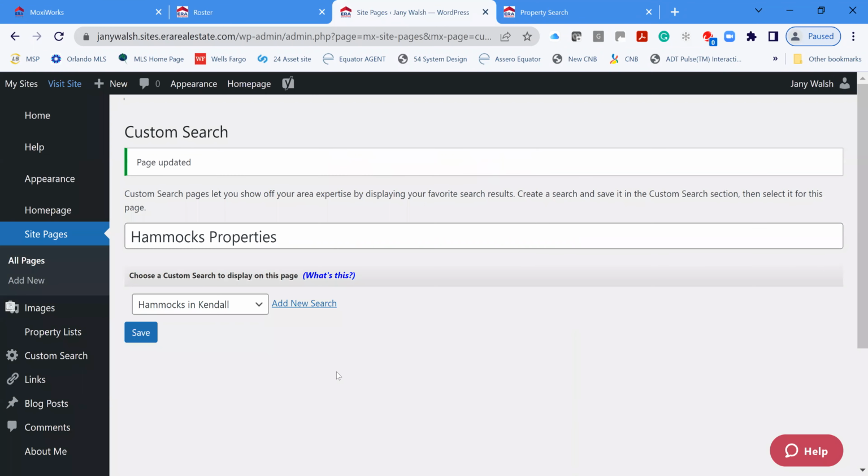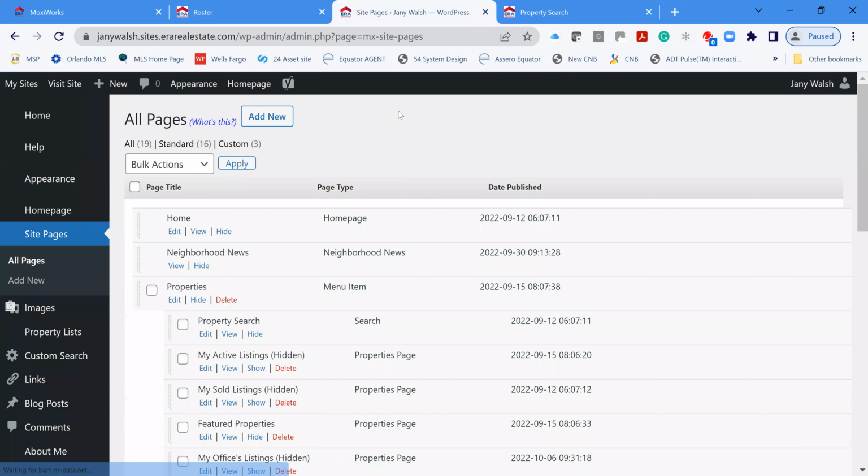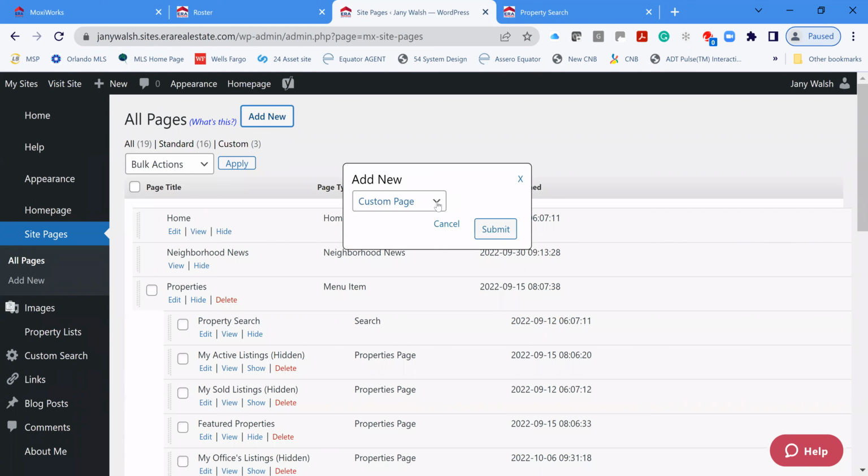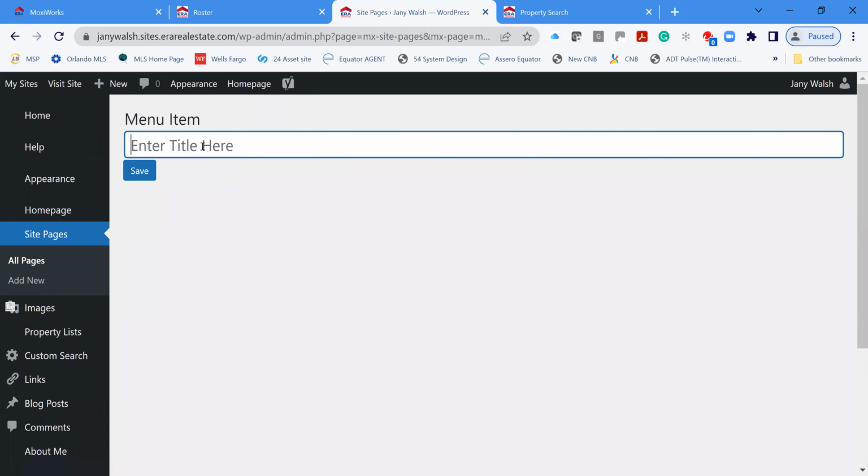Now, let's say you want to have multiple searches, right? So you want to go to site pages. Okay, you want to go to add new. You want to go to menu item. What a menu item is going to do is put a tab for whatever you want to put under that particular menu. Okay, so we're going to go menu. We're going to go submit. And then I want to call this menu item Miami-Dade Properties.